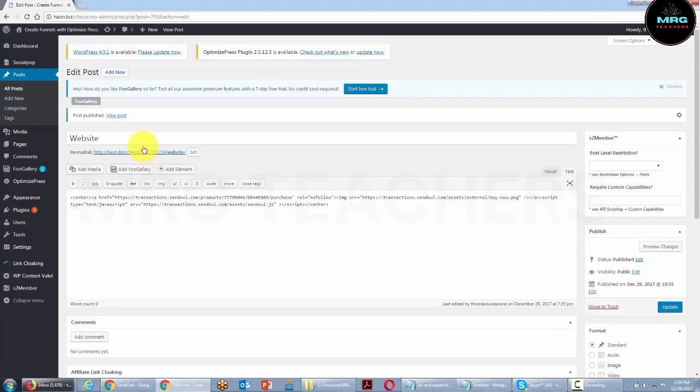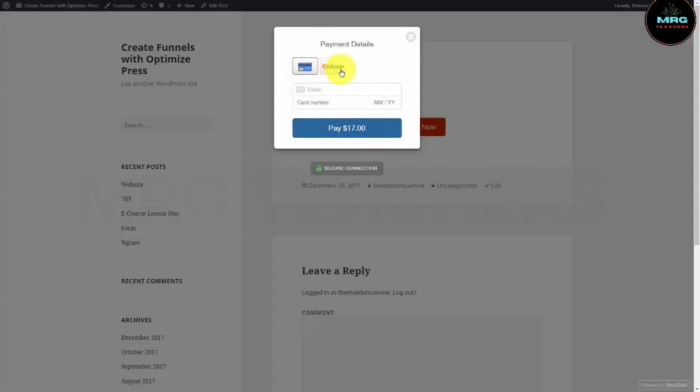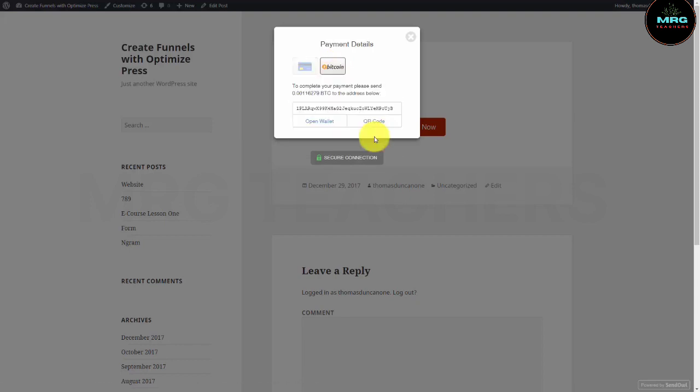And once we have it, you'll notice that we can click view post. So let's take a look at our post. You'll see there is our buy now button. So we'll click that button, and there you see our Bitcoin option to buy. So your customer would actually click this button. They then put in their email address, and then they'd be given an option to pay for your product with Bitcoin.